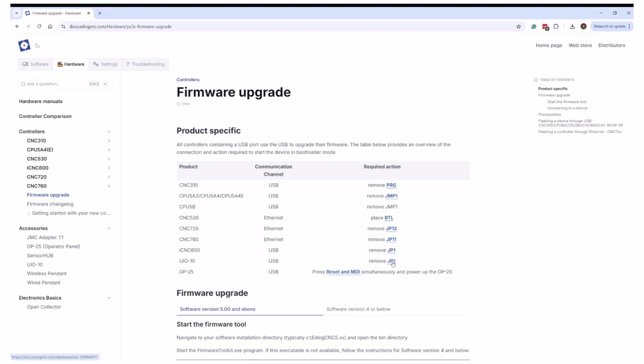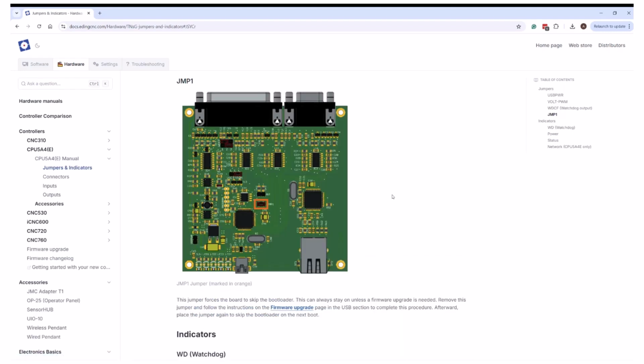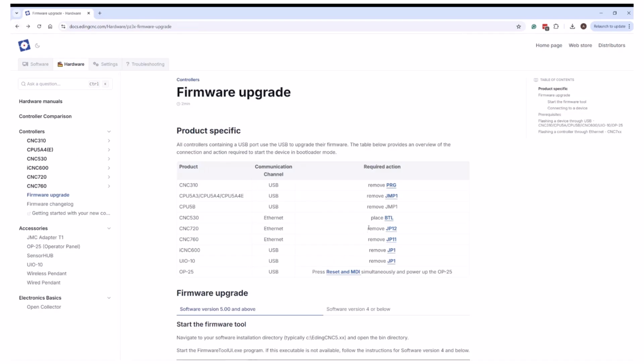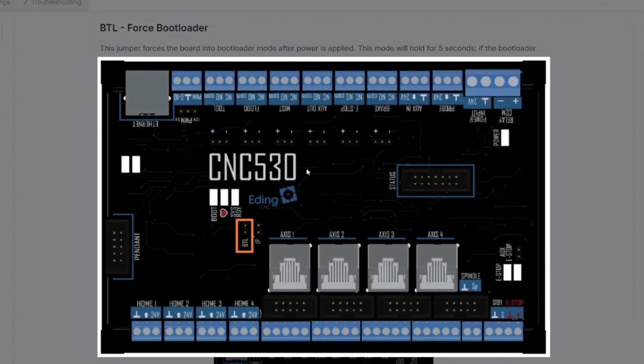For most products, you need to remove or put a jumper on the product. More information about it can be found by clicking on the link in the table. For example, for the CPU5A, you can click on the text JMP1, which shows where the jumper needs to be removed. For the CNC530, you must place a jumper to ensure it enables the bootloader mode at startup. By clicking on the link, you can see where that can be found.